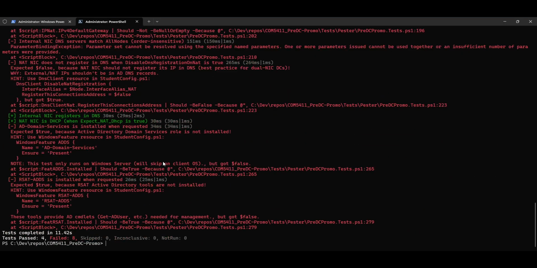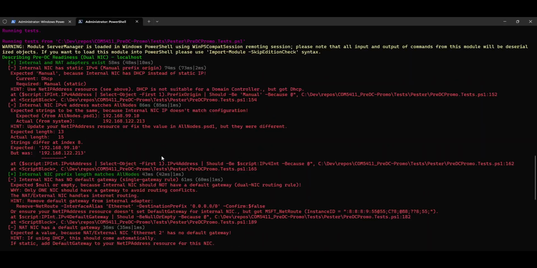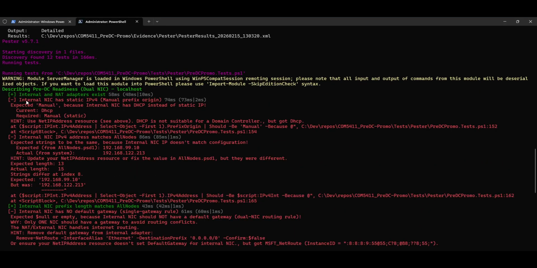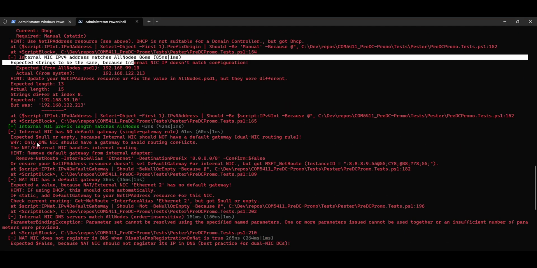Okay, it's checked a bunch of stuff, and we've got a whole bunch of errors. But that's fine to be honest with you, because this is what we expected. Here it's saying internal NIC has static IPv4. That's fine because we wanted to test that, and we can see that it's failed there.